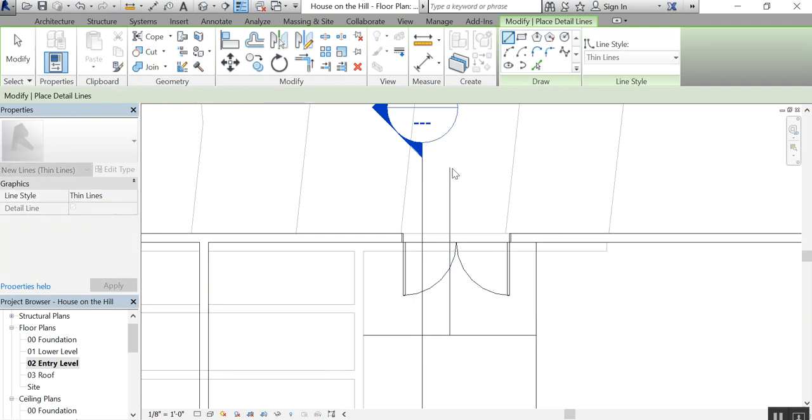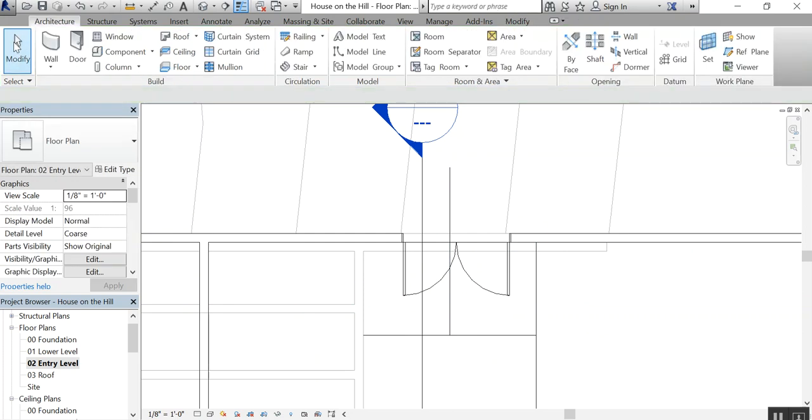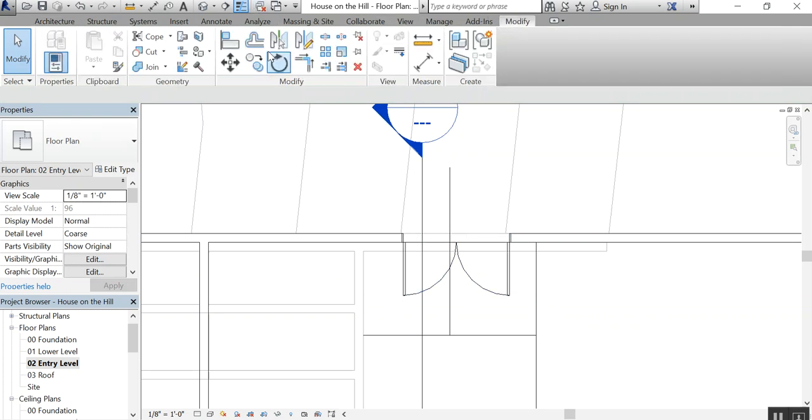This line, and then I hit escape, and then click on modify. This line represents the midpoint of this span between the edge of the floor and this wall here. I can now tell the computer to align, using the line command, align my doors to that line there. Did you see how I did that?